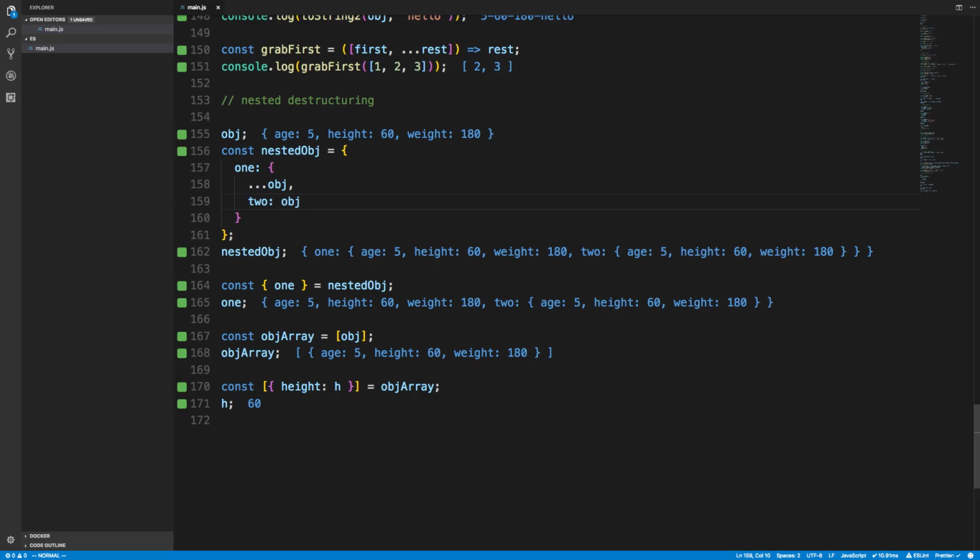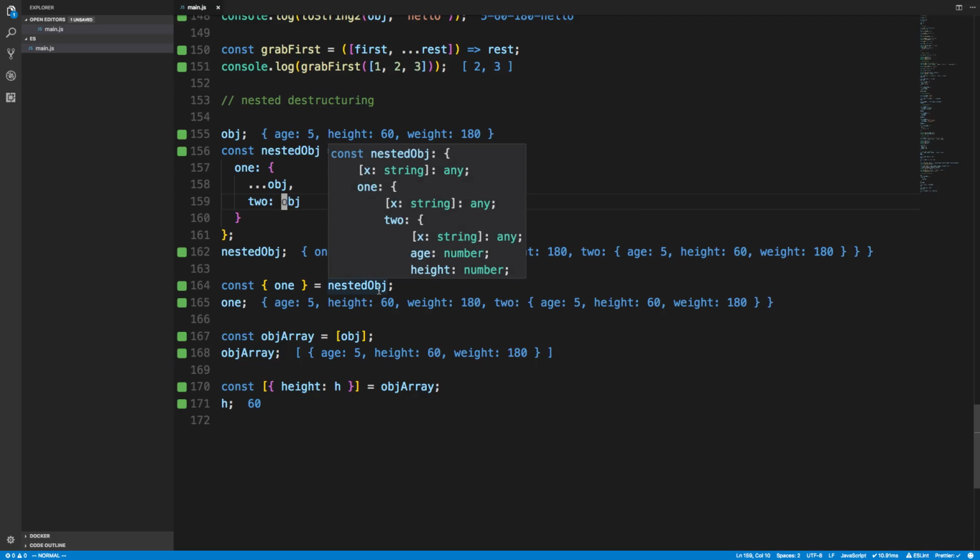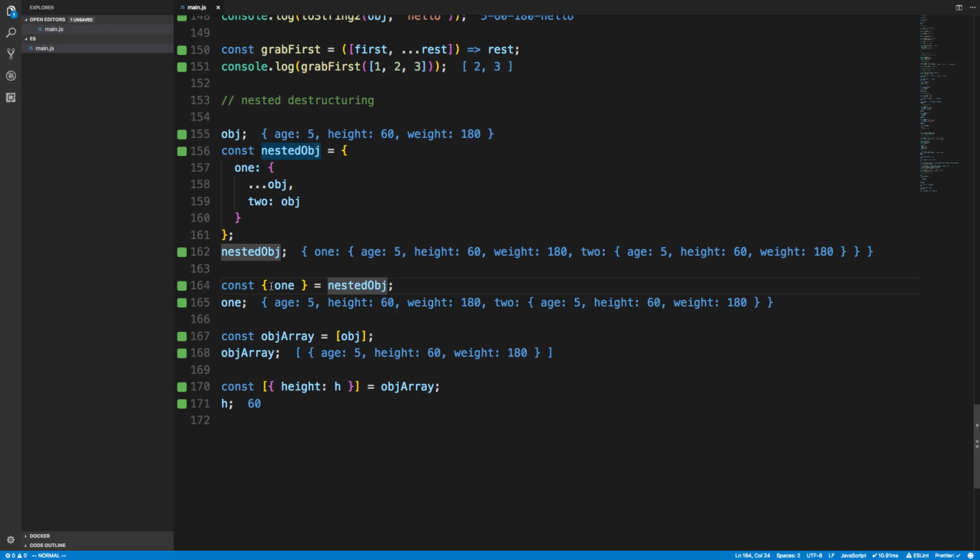So let's actually simplify it to this so it's not confusing. Okay, so I have 1, and then inside of 1 I have 2, and they have all these. Basically it's an object inside of an object. So this is me unraveling the first layer. So nested object, here I got 1 out of it. So 1 is equal to age, height, weight, all that junk.